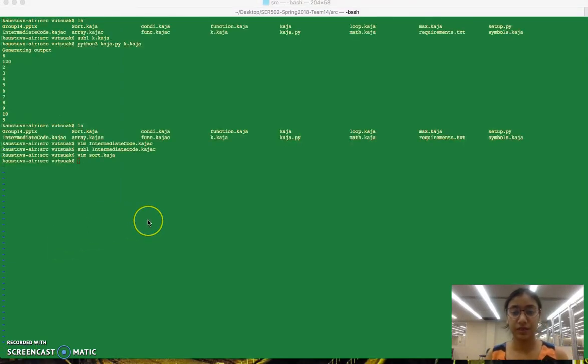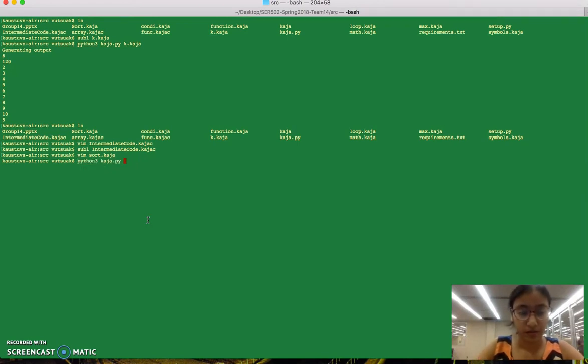Now I'm going to run this function, and let's see if it is able to sort the elements properly. As you can see, our function has been able to sort the numbers in ascending order. So we can see that our array and our sorting mechanism works. Now we'll be moving on to function calls.